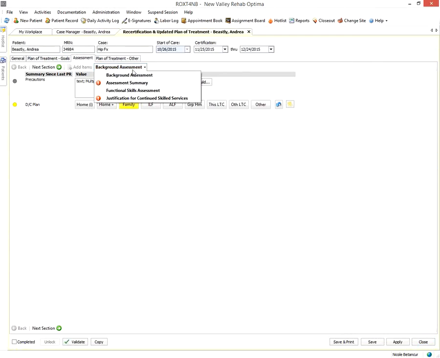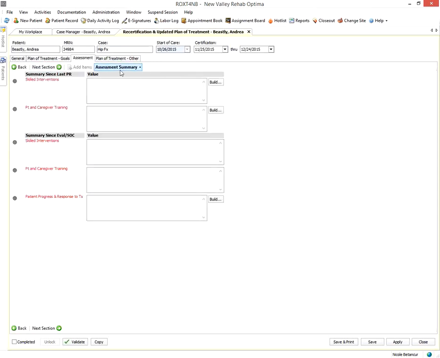In the assessment tab, you'll still have 4 sections. We're going to start off with the background assessment, but you'll see this is the summary since last progress report, and that's your precautions and your discharge plan. Again, if that needs to be updated, you can update it before moving on.